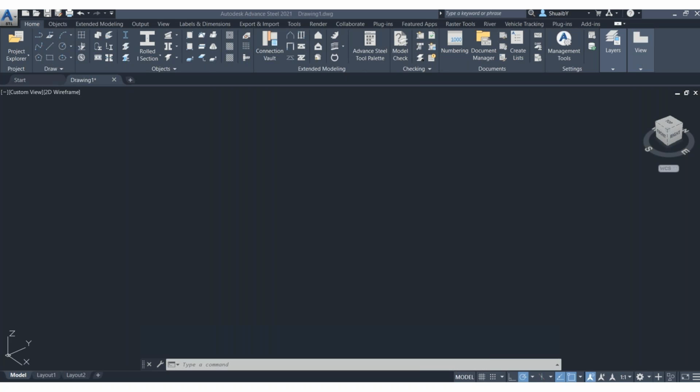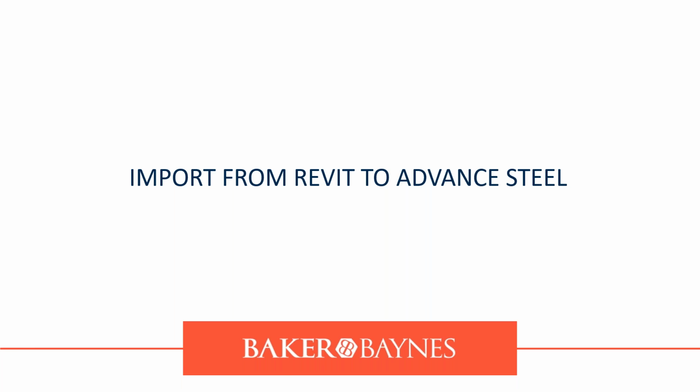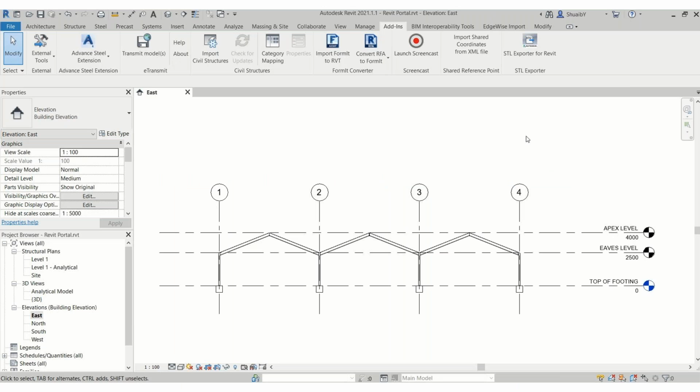Now when we're going to import a structure from Revit, you will see that dialog box that you guys normally see where you have to map each one manually. It will not pop up. So just hang tight a little bit. So let's look at importing from Revit to Advance Steel.